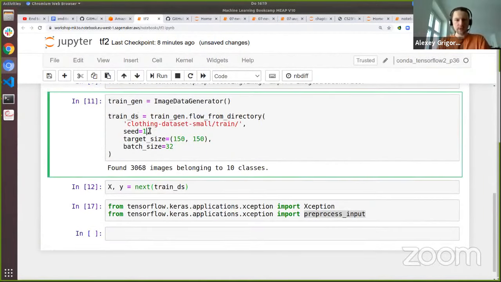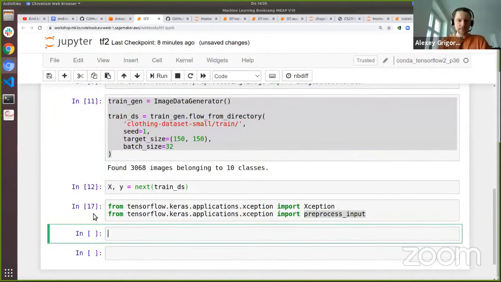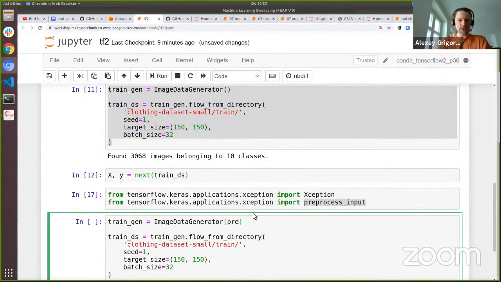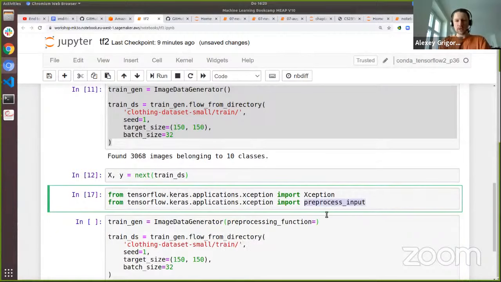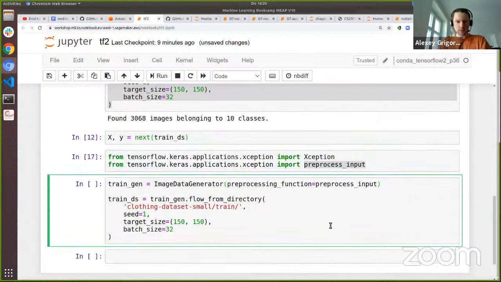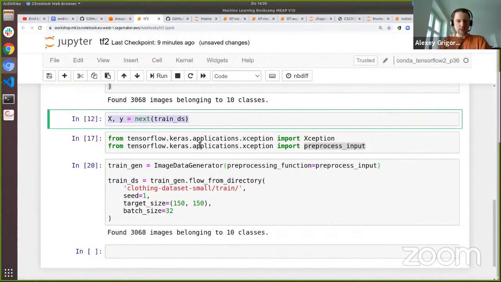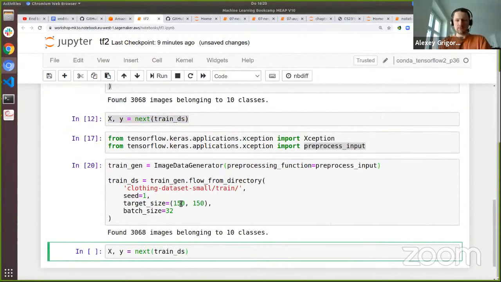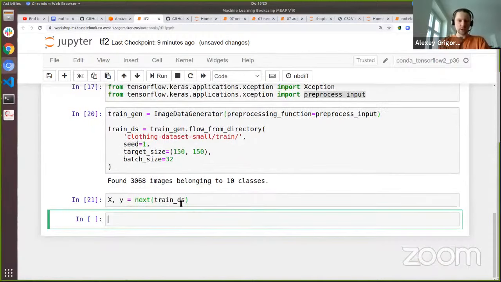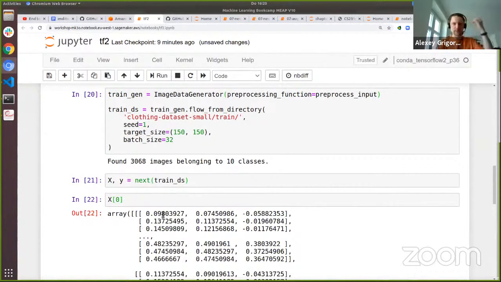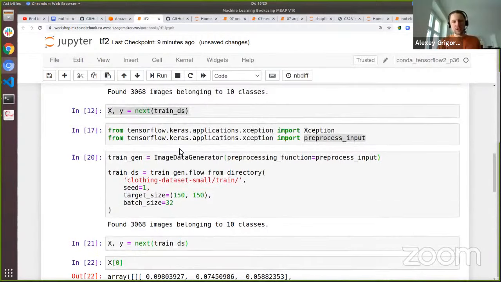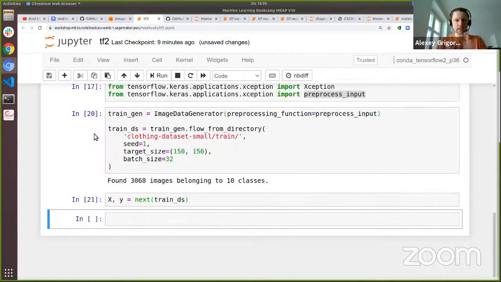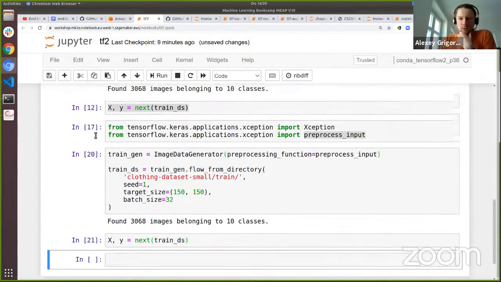So we need to apply this, and for that, we need to modify our image data generator slightly. We need to say that the preprocessing function comes from Xception. And we do that. And when we again try to get the next batch from the data generator, we see how the data looks. This data is already preprocessed, so we don't need to worry about preprocessing it, because the image data generator takes care of that.